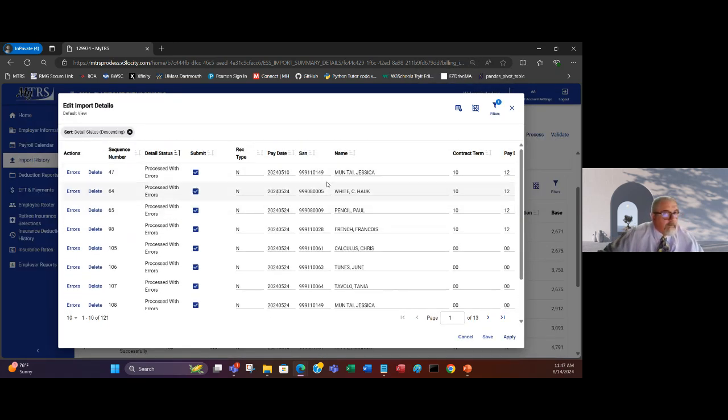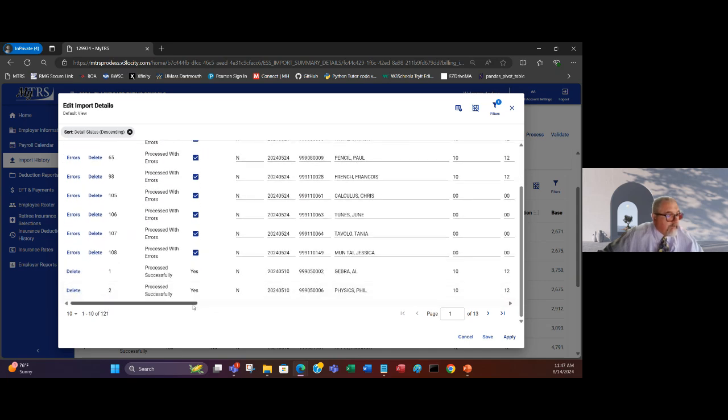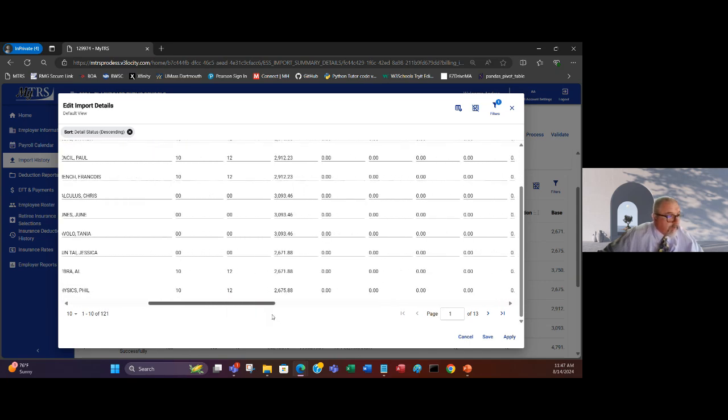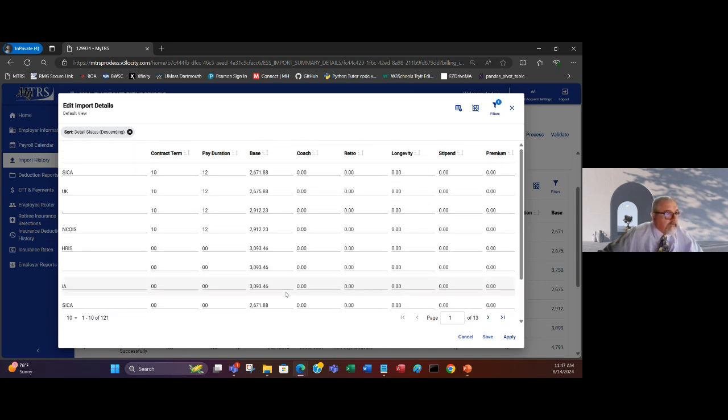Okay, so for Jessica Moontai, she has a bad position code. She also has a bad contract term, pay duration, and pay frequency. Now, this always means her MPRS screen or MPRS tab or her retirement screen, whatever your payroll software calls it, was not completed correctly, right?